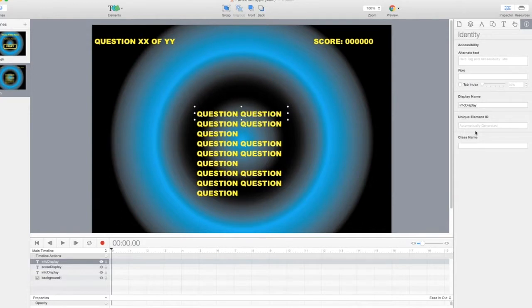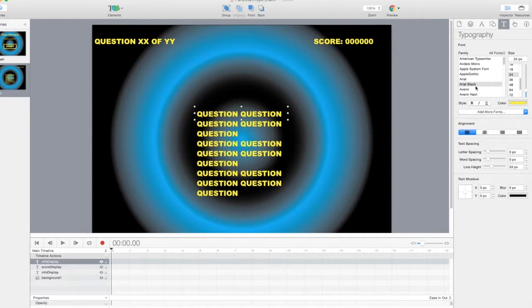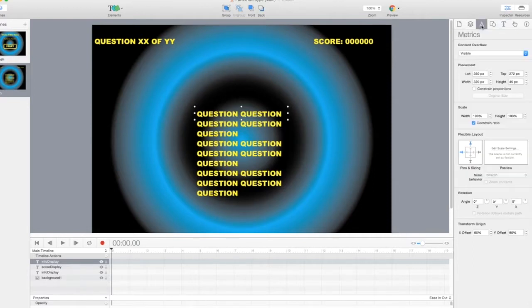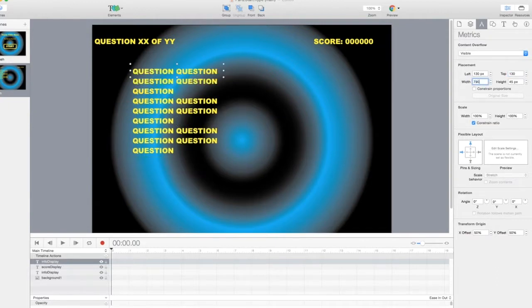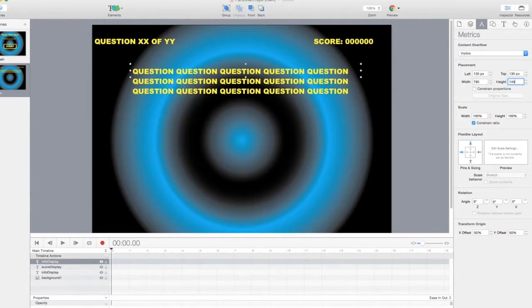Notice we got kind of a small box. We're going to change that. I'm going to change this to Arial Black. I want this to be 24, yellow, left justified. Under the metrics, left equals 130, top equals 130, width is 790, height is 145.